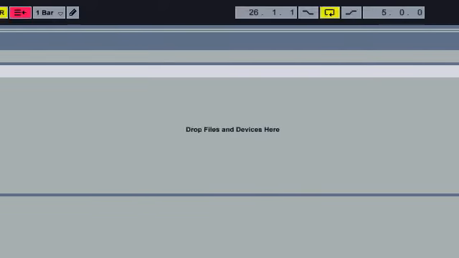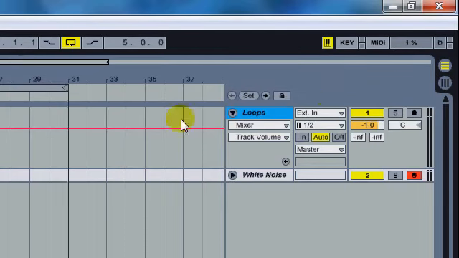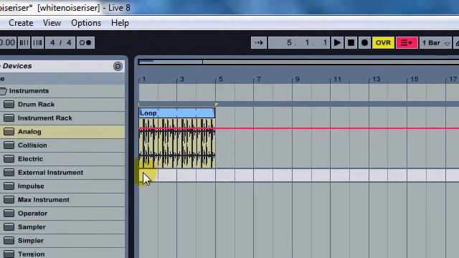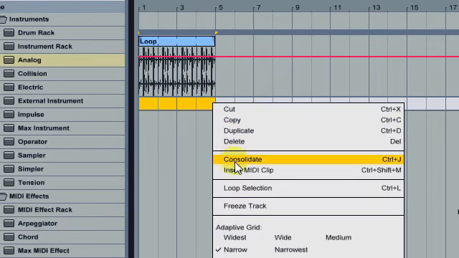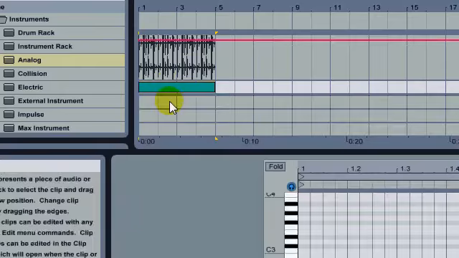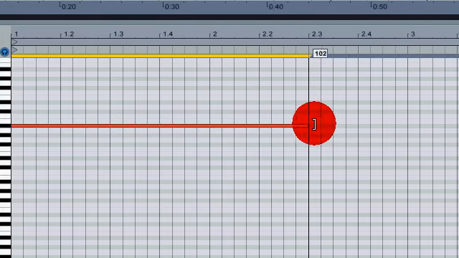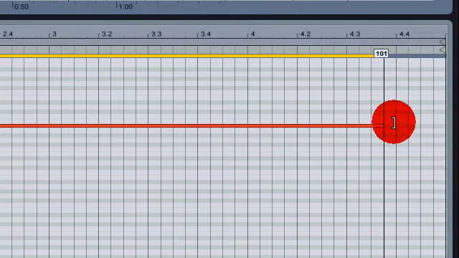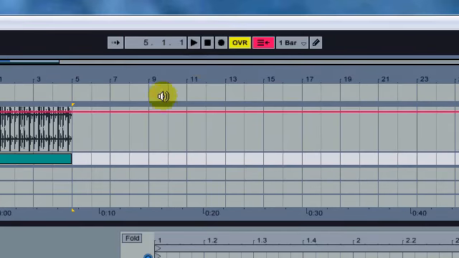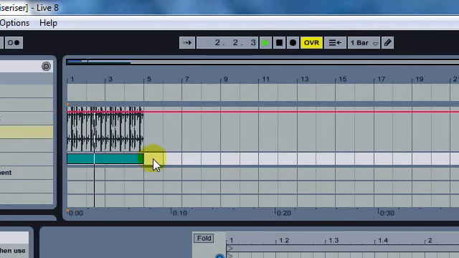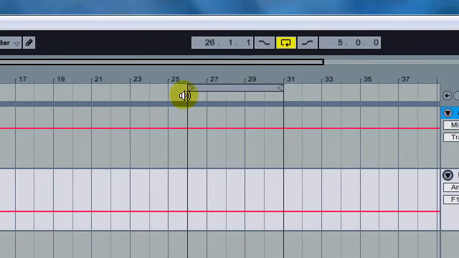Now let's take a 4-bar measure and let's make a MIDI clip. You can pick any note you want, it's just white noise. White noise doesn't have a tone. This is what it sounds like, pretty ugly. Let's loop this.